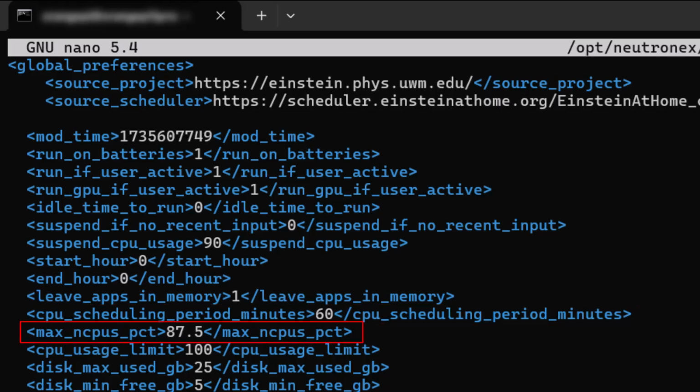Maximum cores to be used for solving tasks. In my example, the device's CPU has 8 cores, 87.5% means 7 cores will be used for Neutronex tasks. I advise you to be exact with the percentages if you want the desired result.